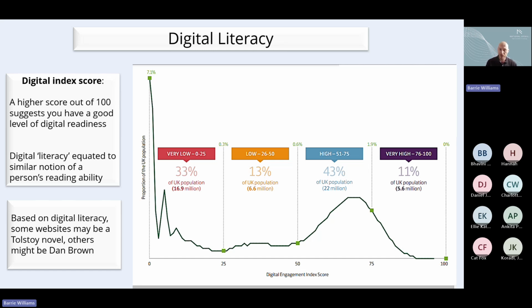So the best way to think of your website is a bit like a book, okay? Hence the term digital literacy. There are certain books or certain websites which might be akin to Tolstoy and War and Peace, for example, that are really quite difficult for people to navigate. Whereas there might be some other books and websites like Dan Brown, where they think actually, this is not too bad. It's very user friendly to pick up.